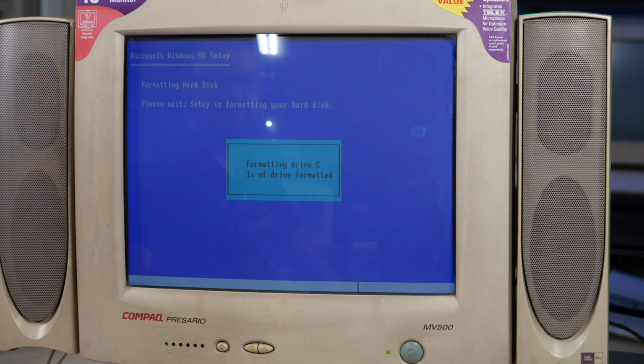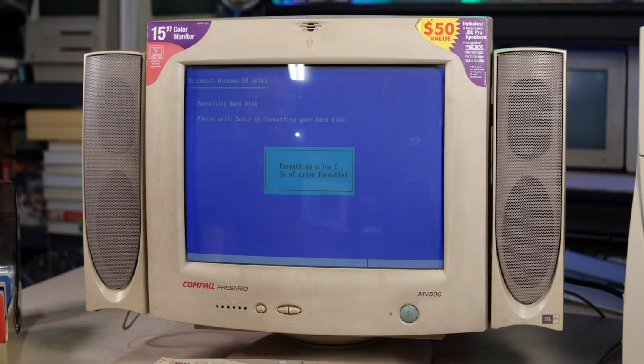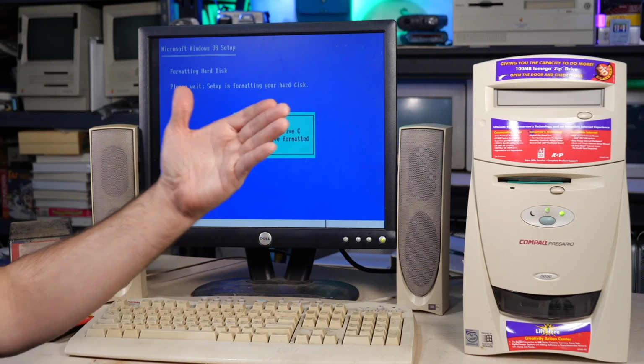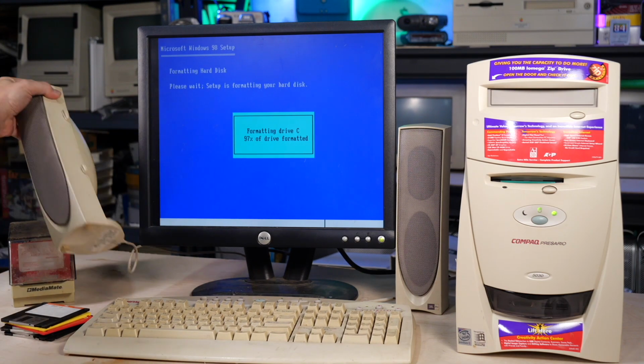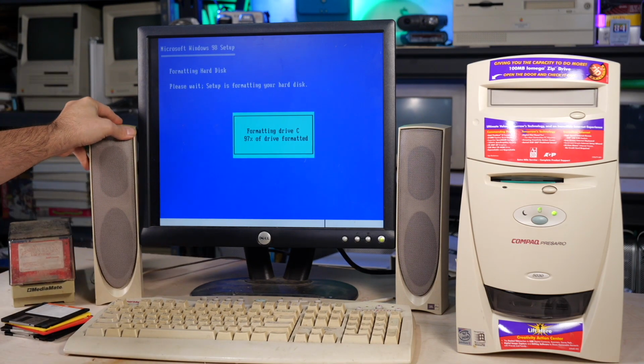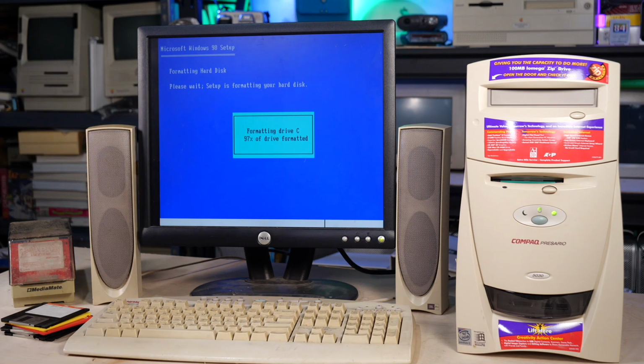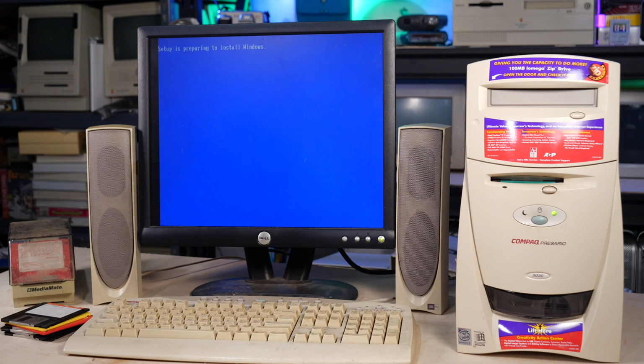Please wait. Setup is formatting your hard disk. This may take a while. Well, I guess while it does this, I could swap out the monitor. And the flowers are still standing. See, I criticized the dumb feet on the speakers, and now they're actually coming in handy because when the monitor's broken, you can still use them as speakers. Okay. Setup is preparing to install Windows. You do you, Setup. You do you.